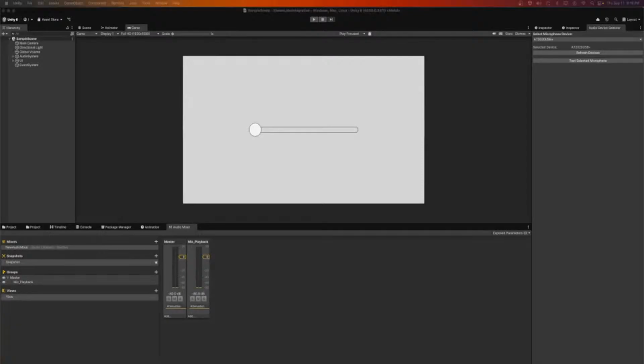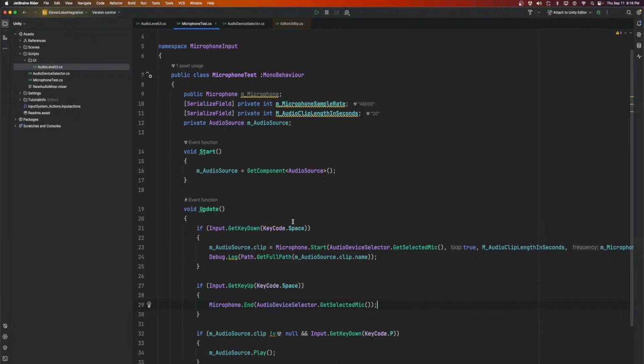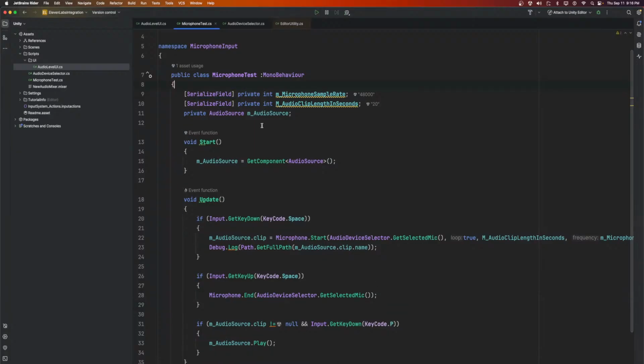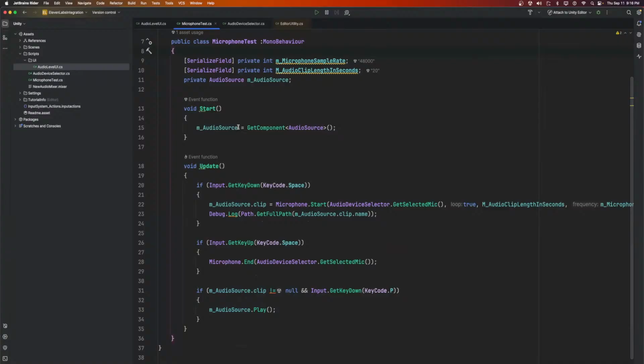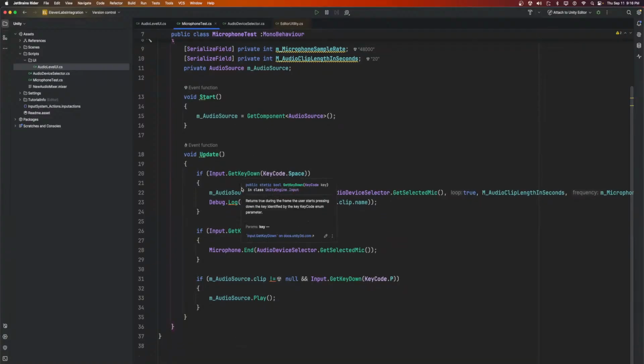Yesterday I started getting the input from the microphone. I have this class, which is a microphone test, which I'm going to start working on right now. It's going to get the component. This update is going to be kind of a recorder. I'm going to be changing this eventually, but this is just for prototyping.